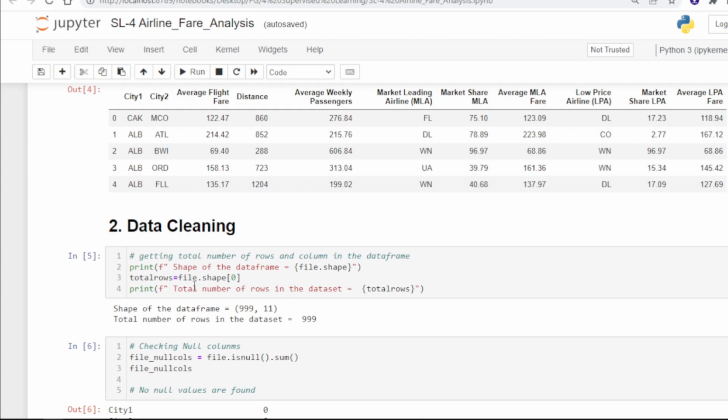First I'm printing the shape of the data frame, that is file.shape, right? So 999 is rows and 11 are columns. Now total rows are file.shape of 0, so you get the total number of rows because you are accessing only this index. And finally you are printing the total rows as well.